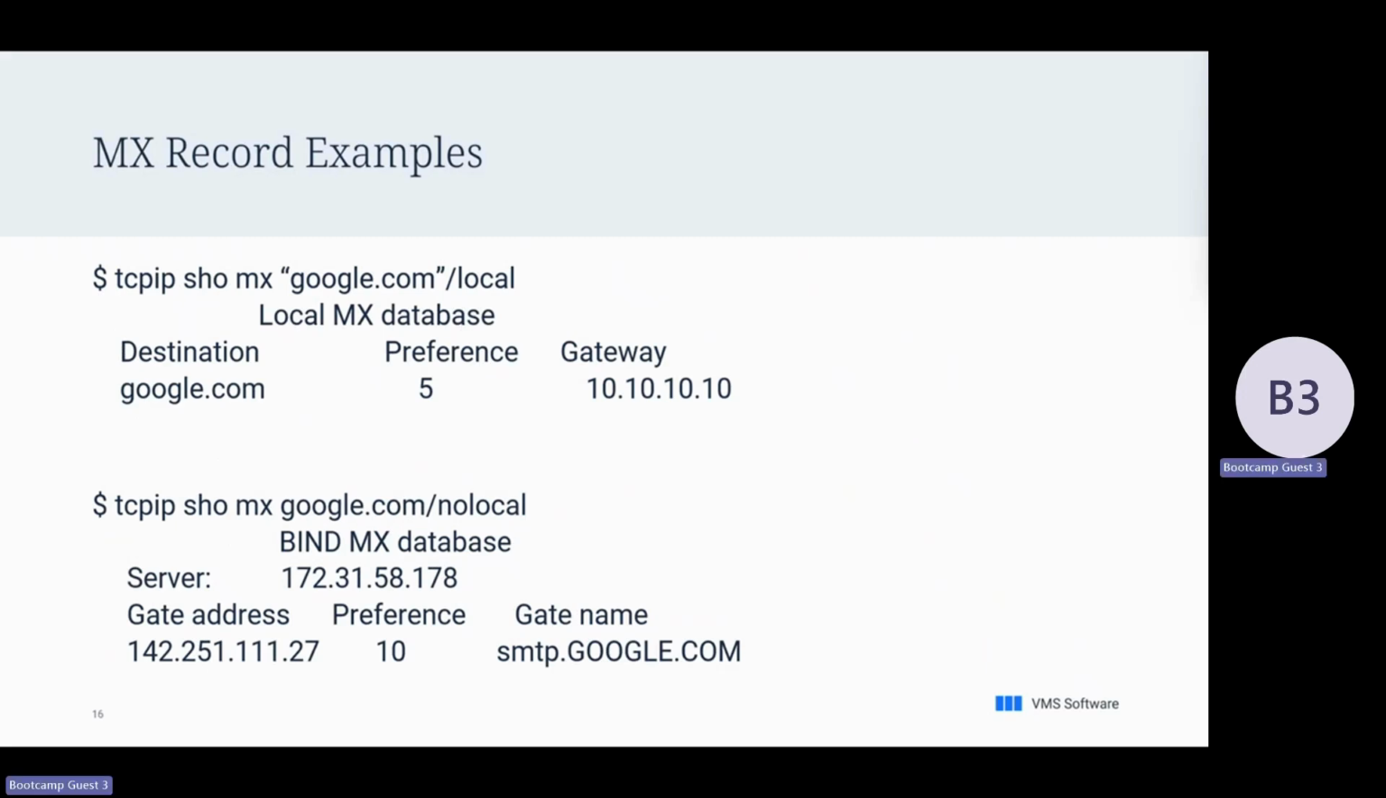Okay. So an example of the first one, I made up the gateway to protect Google. I made that up for my local database so that I would know in my log file if I hit the local record or if I hit a remote record. So I put google.com, notice again, the lowercase. I gave it a preference of 5, and then I made up a gateway.